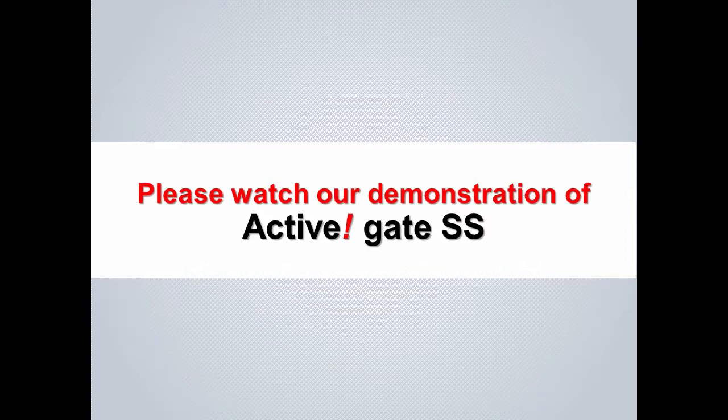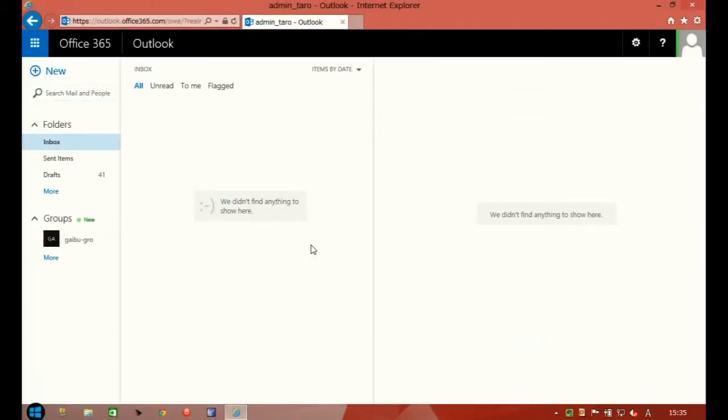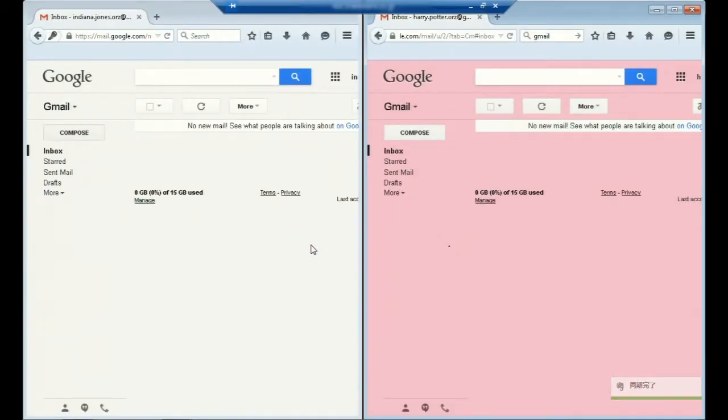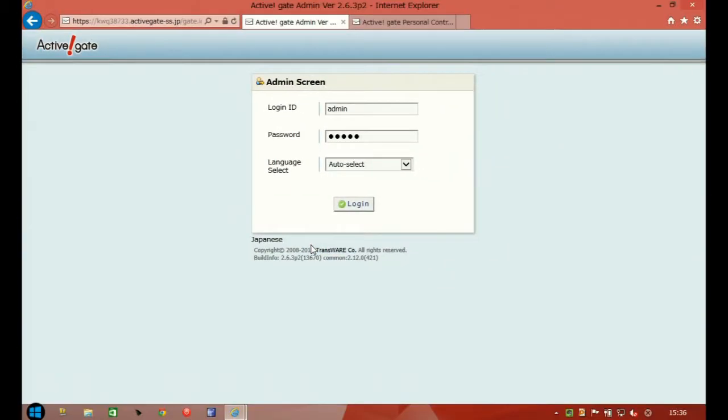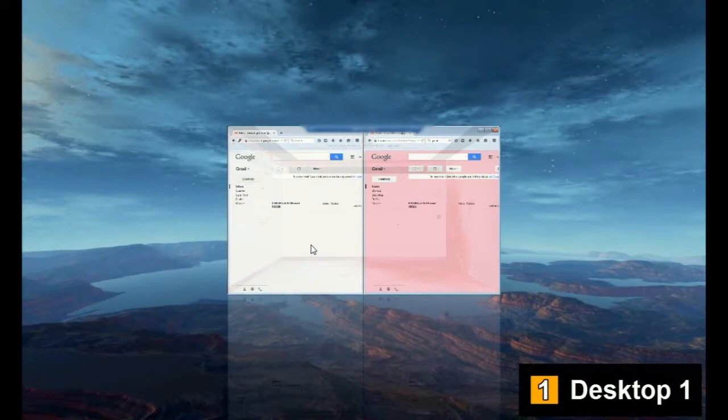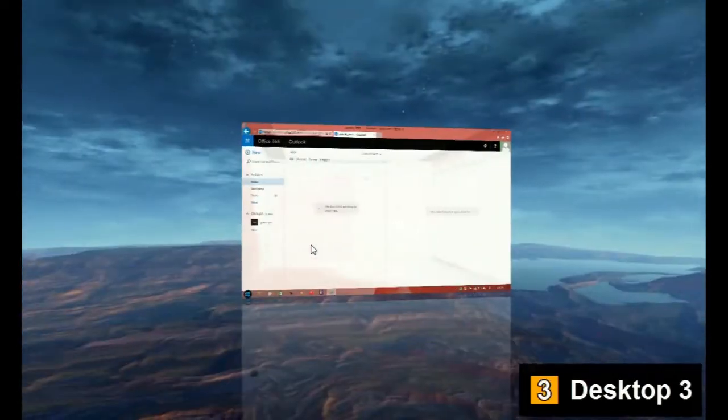Well, we'd like to show a demonstration using the actual interface. This is an interface of Office 365. Now, I will send an email from this Office 365 to a destination in Google Apps. This is the recipient's Google Apps. And this is ActiveGate SS. Please imagine an email is sent from Office 365, goes through ActiveGate SS and reaches Google Apps.